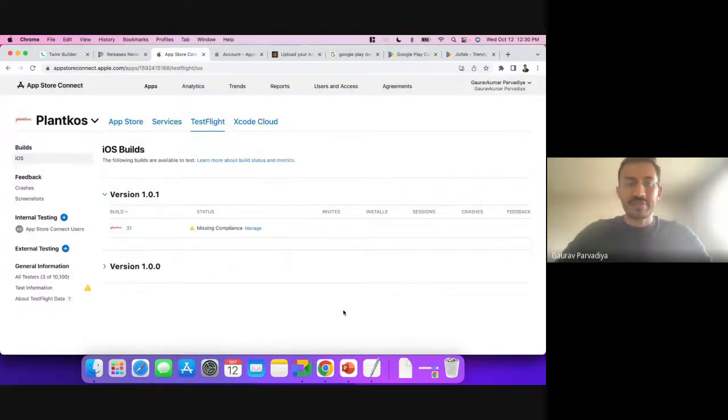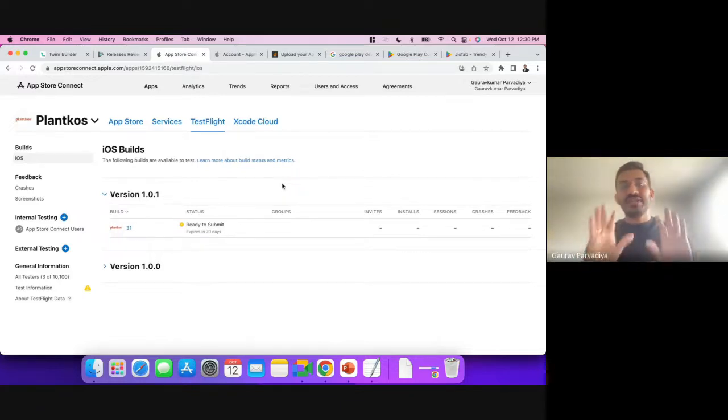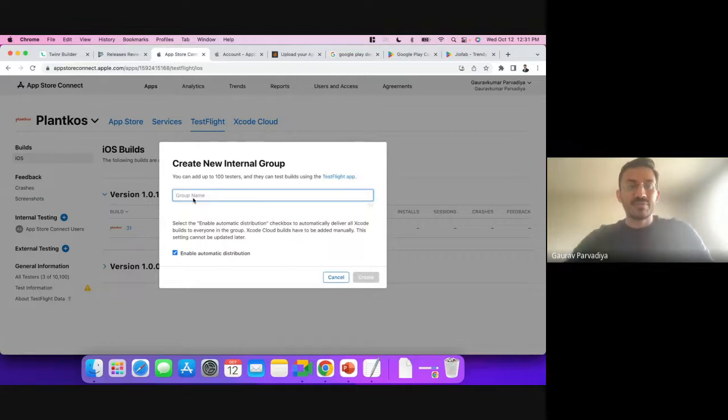Start internal testing. Now, what does internal testing mean? For example, once your application is available in TestFlight, similar to Android, you want to test the final iOS application on your real iPhone devices. For that, you can go to the TestFlight option and, under internal testing, create a new internal testing group.